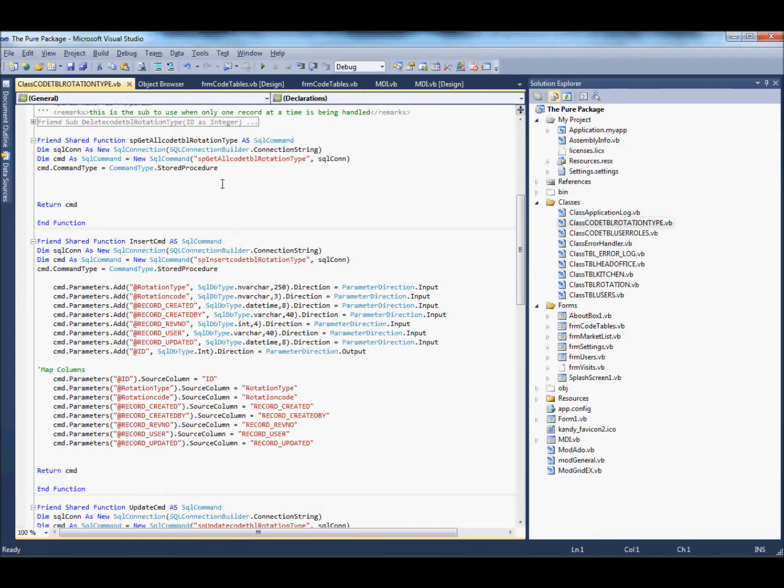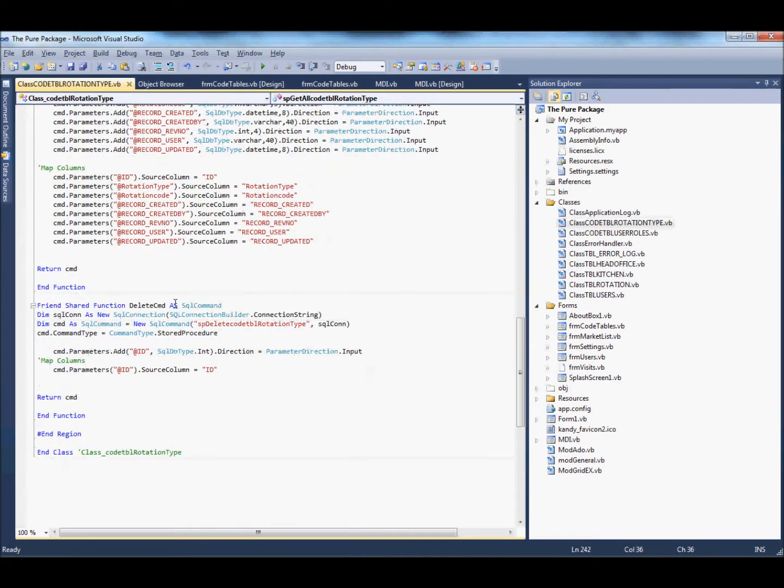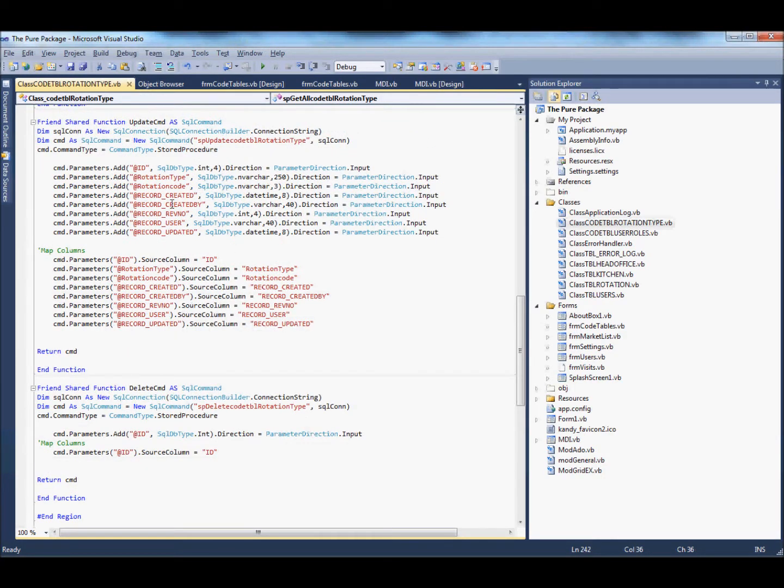But for the grids and code tables, we're interested in these shared functions, which is a get all function, which will retrieve everything in the table and is returned as a command, and similarly an insert, which is returned as a SQL command, an update, and a delete command. And you'll see how we're going to use those in a minute. But you'll see all the syntax will be set up for you. You don't have to worry about any of this. It's already done.